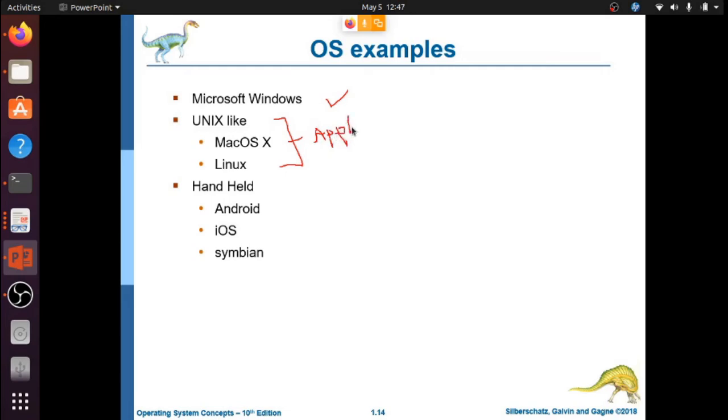And what is Mac OS? Mac OS is also a form of Unix. You can call it a form of Unix actually. So Mac OS 10 is also an example of Unix. And Linux you already know. Right now my machine is running on Linux.